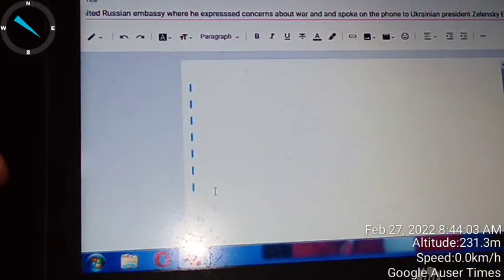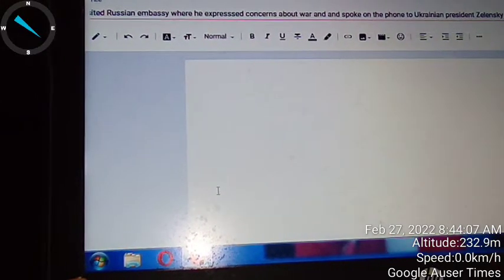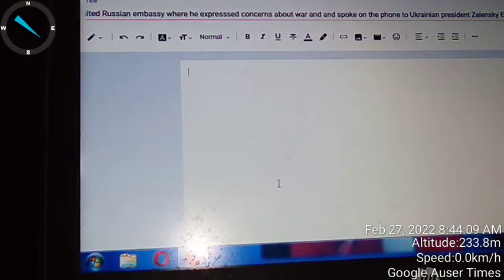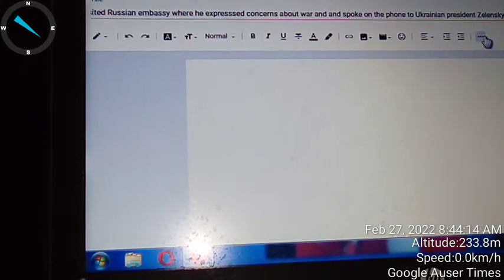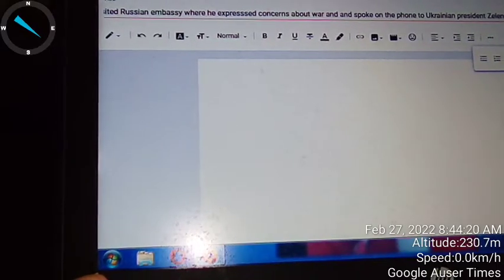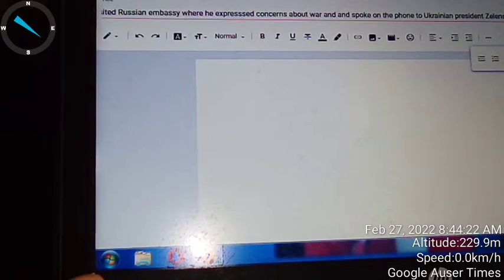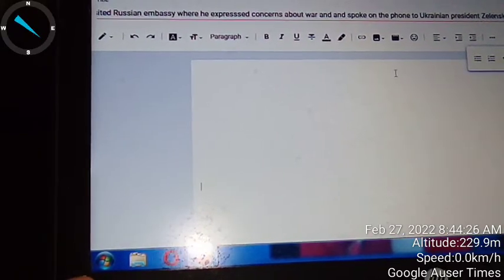There's no way to correct this. You can go like this, you can go like this, and you can highlight everything and try to format, basically create the default, you see, the clear formatting option. You can use that one and still nothing will change.